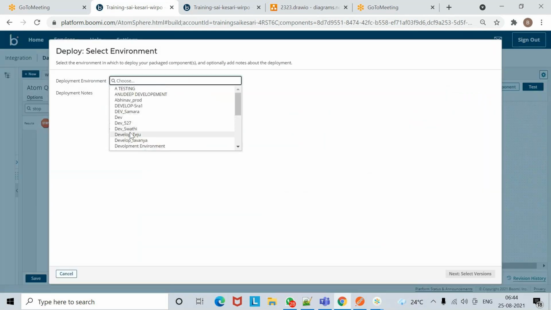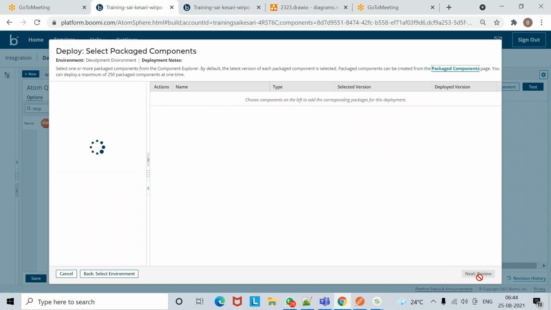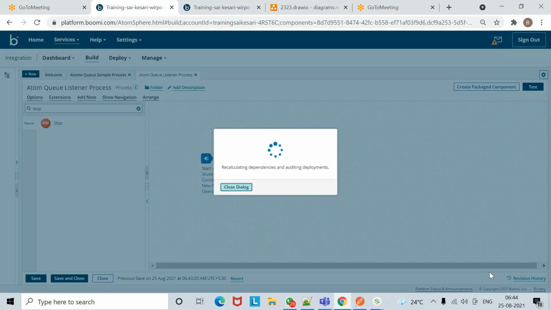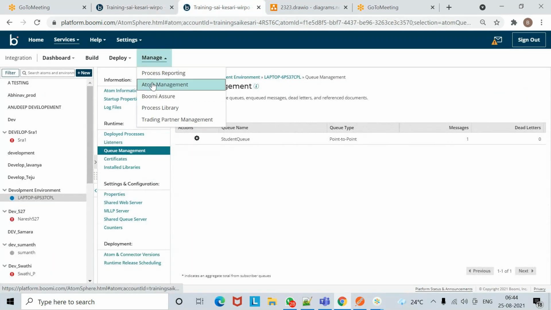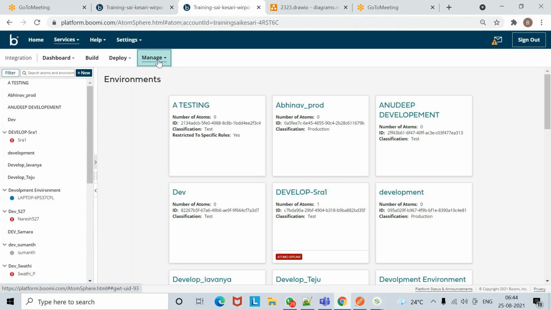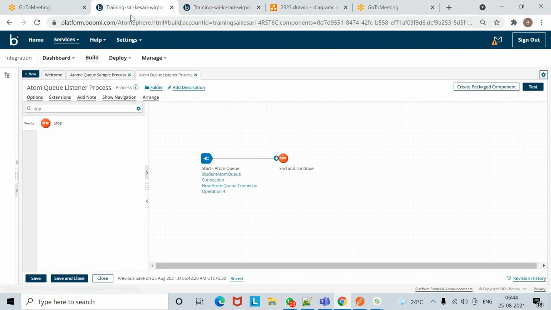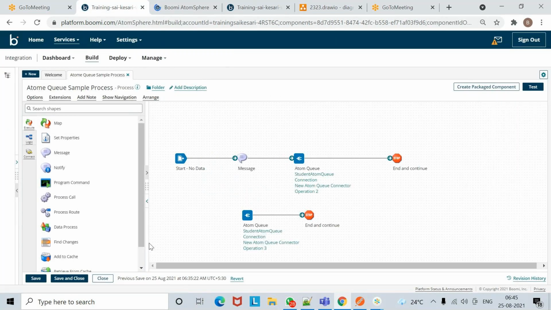I'll deploy into my atom. Okay, save, select environment. Okay, fine. So I have deployed it. Okay, so I'll go to atom management, process reporting. Okay, so nothing is there, and I'll open a duplicate tab again. Now what I'll do is I'll go to queue management.